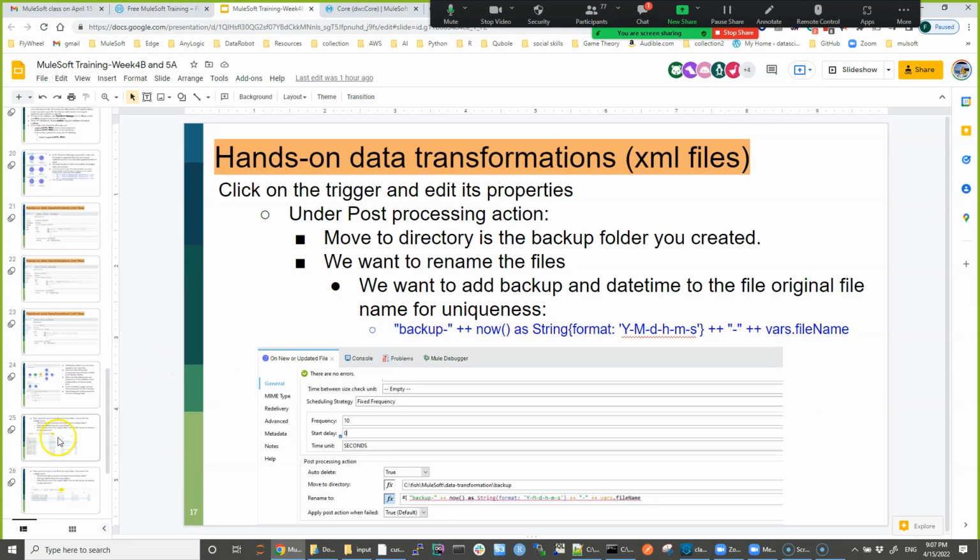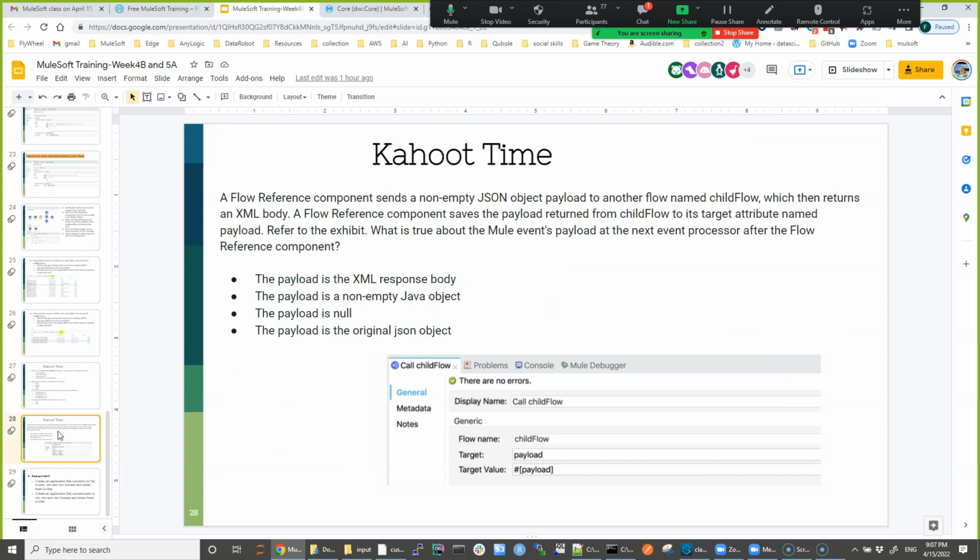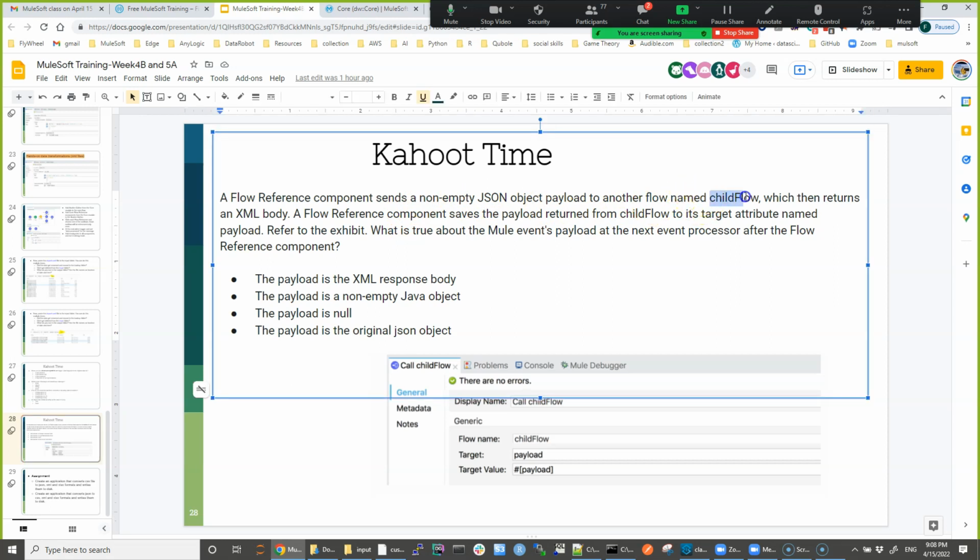So let me show you the question. Maybe you can understand more when I show you the question. So see this one. What it's saying is a flow reference component sends a non-empty JSON object payload to another flow named child flow. So the payload that it is sending is JSON. Yeah, it is JSON, and it is non-empty.